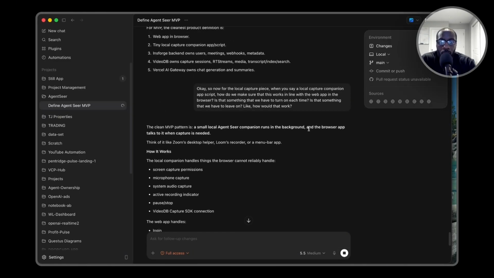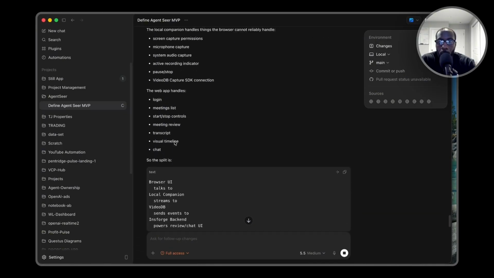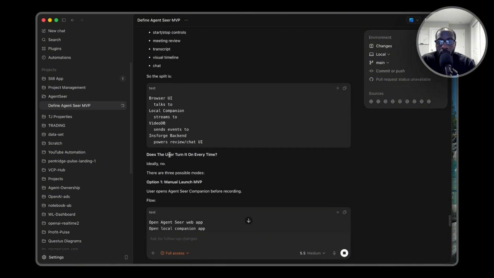All right, so it's a small local companion that runs in the background, and the browser app talks to it when capture is needed. Think of it like Zoom's desktop helper, Loom's recorder, or a menu bar app. The local companion handles things the browser cannot reliably handle, and the web app handles the rest. So the split is: browser UI talks to the local companion, which streams to VideoDB. Does the user turn it on every time? Ideally, no.